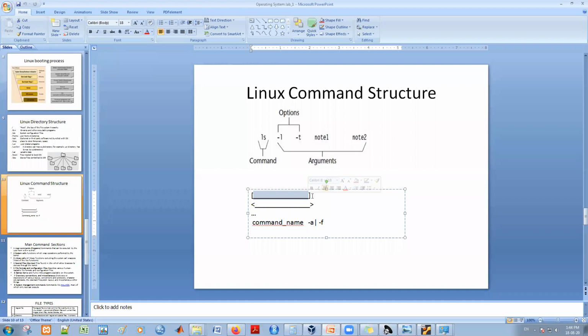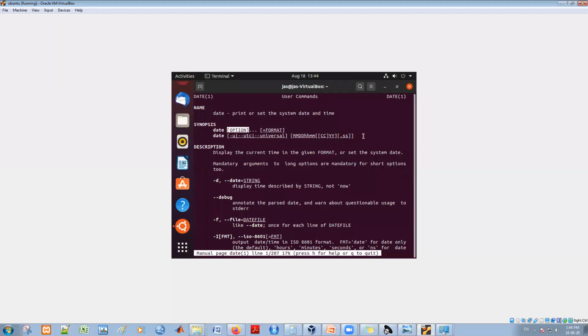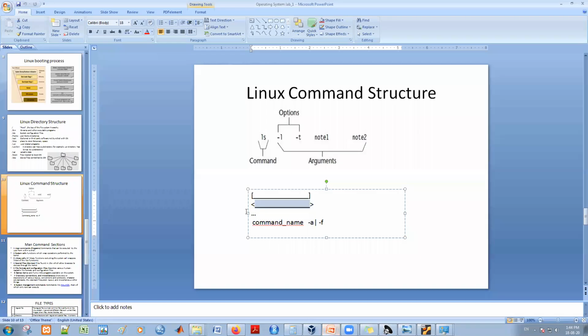It is up to you whether you want to give it as part of the command or not. Anything inside the angle brackets is mandatory. You cannot skip it. So if the manual shows you something like this, it means you have to give that option. The dot dot dot here means that more than one file name can be given. With this command it can take more than one file name.